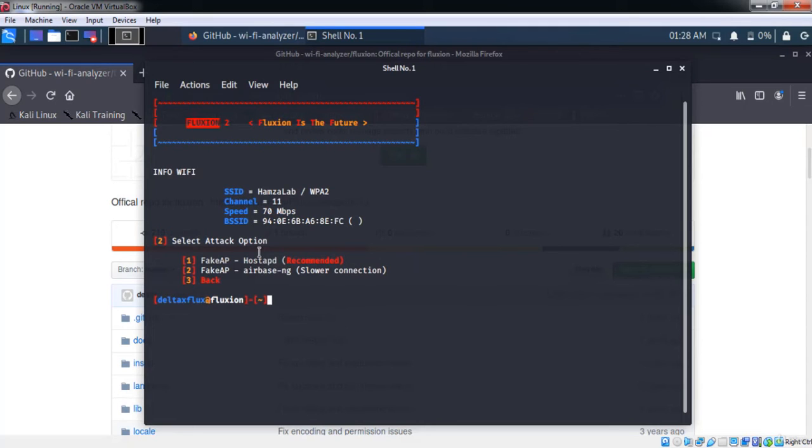What this tool will do, it will do a deauthentication attack to disconnect all the users from the target network which you are targeting. Then it will create a fake access point with the same SSID just to cheat the users and force them to connect to this one without password. Then when they connect, it will show a web page asking them to enter the password to get the internet, and after entering the password on that web page, you are going to get it.